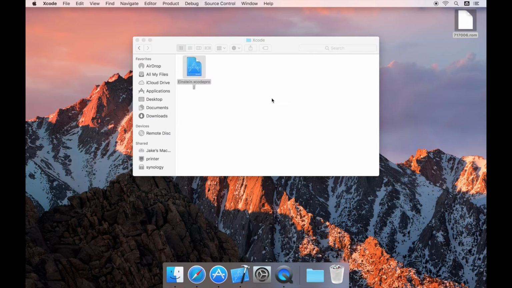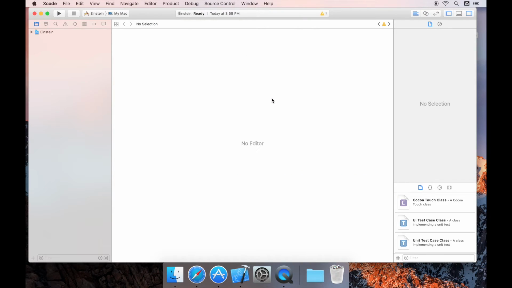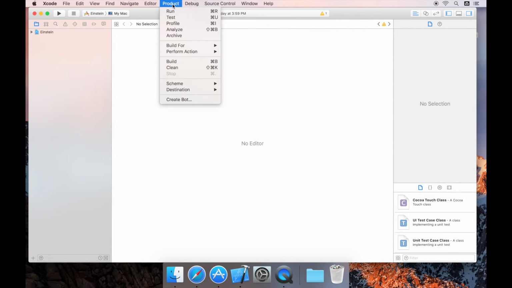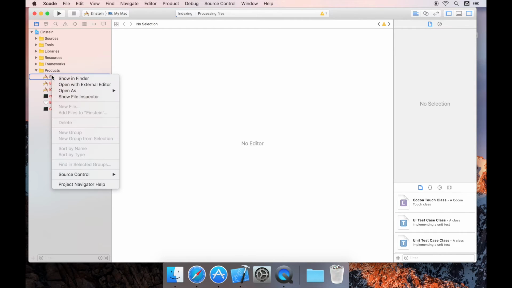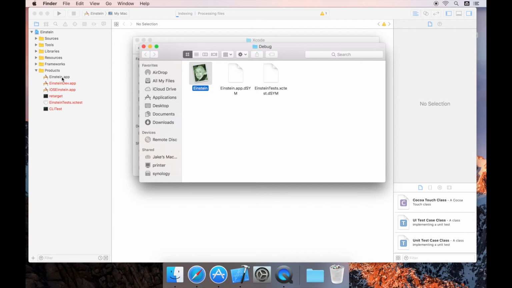In Xcode, make sure the Einstein My Mac target is selected. Then select Product, Build, and Xcode will begin compiling Einstein. When complete, navigate to the file list on the left-hand side. Under Products, find einstein.app. Control-click and select Show in Finder. Place the app in your Applications folder or wherever you prefer.